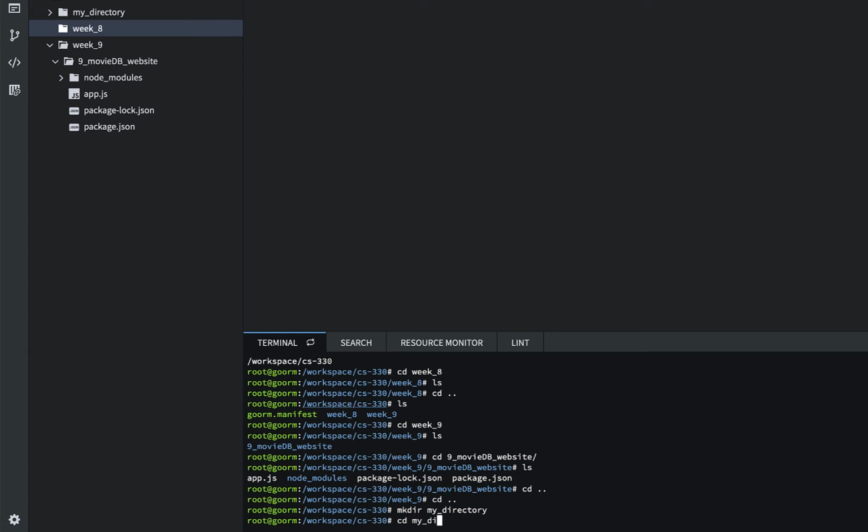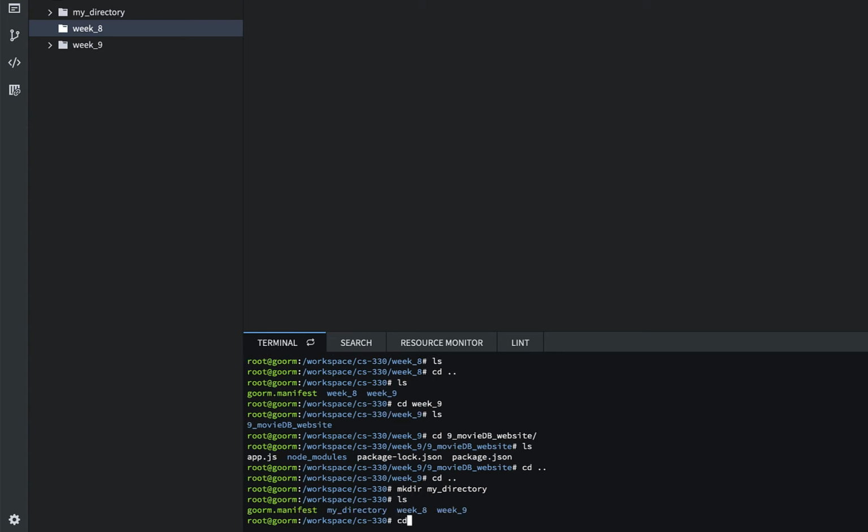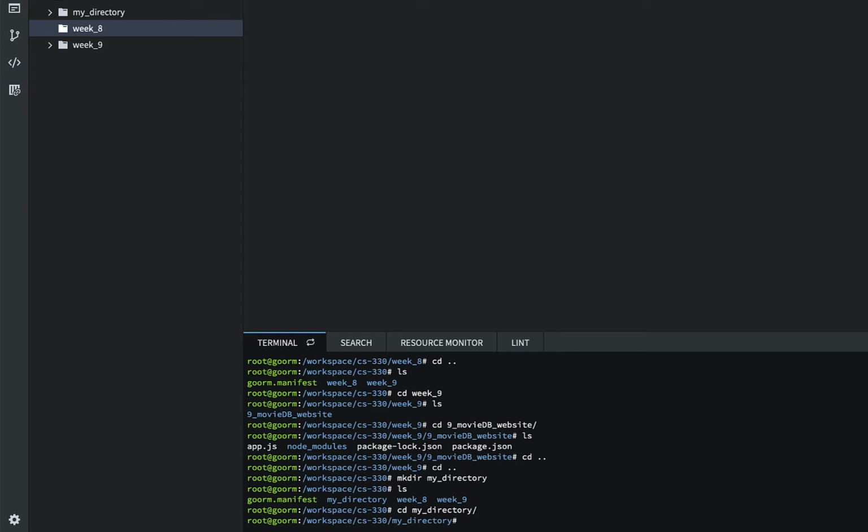If you pick something that there's more than one of, like if I type cd and I type w and hit tab, it'll complete as much as it can, and then it'll ask you to complete the rest of it. So you'll notice I have two things that start with week underscore, and it doesn't know which one I want, so it completes as far as it can, and then asks me to complete the rest. So now I have my_directory, so let me cd into my_directory, and there's nothing in here.